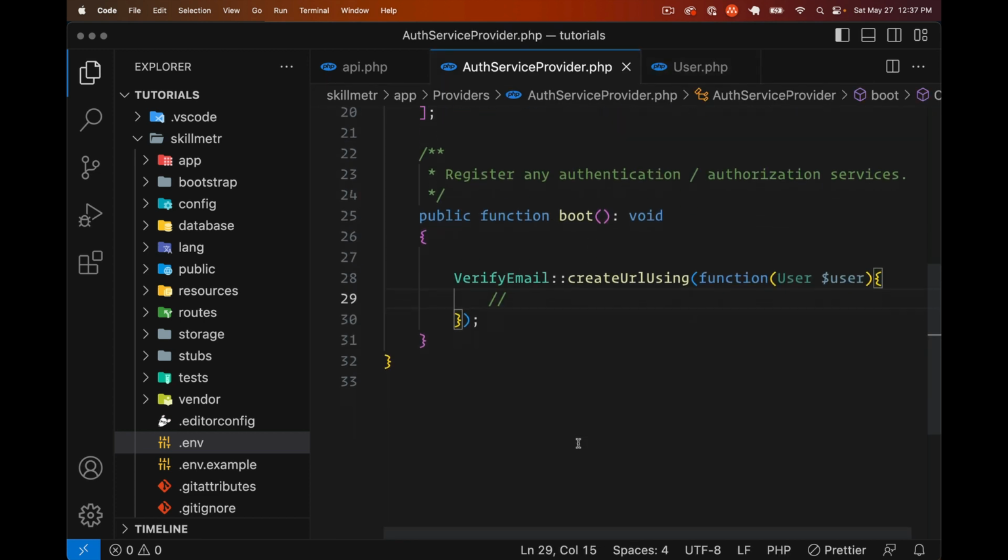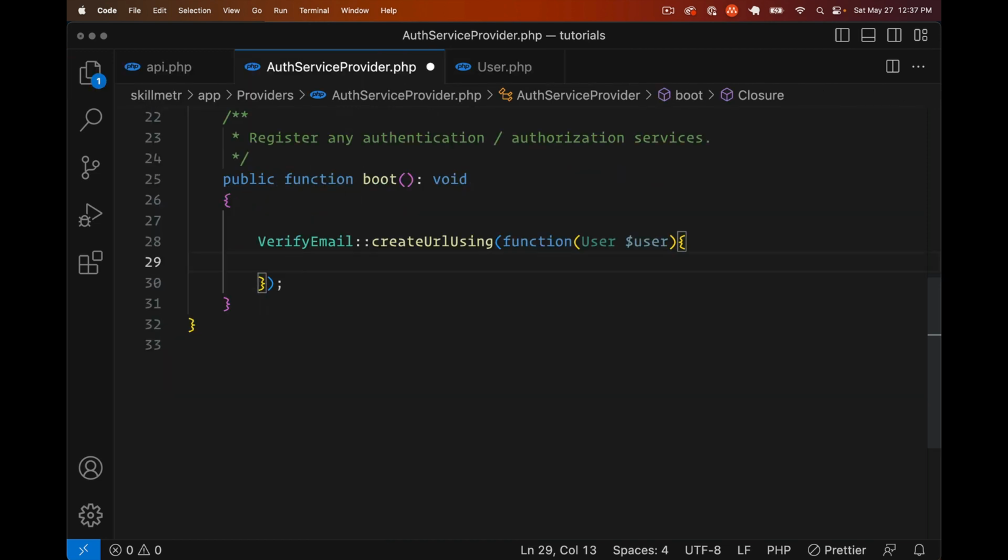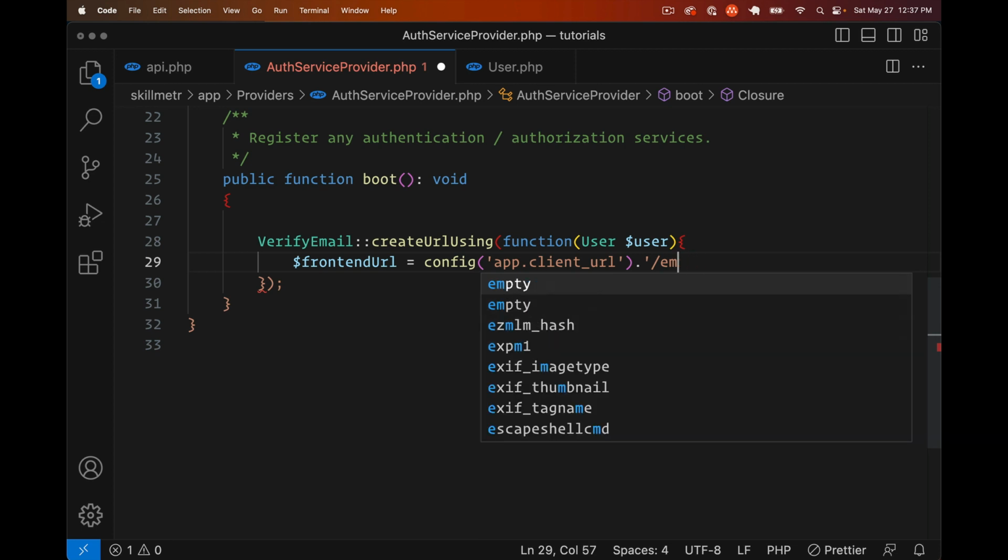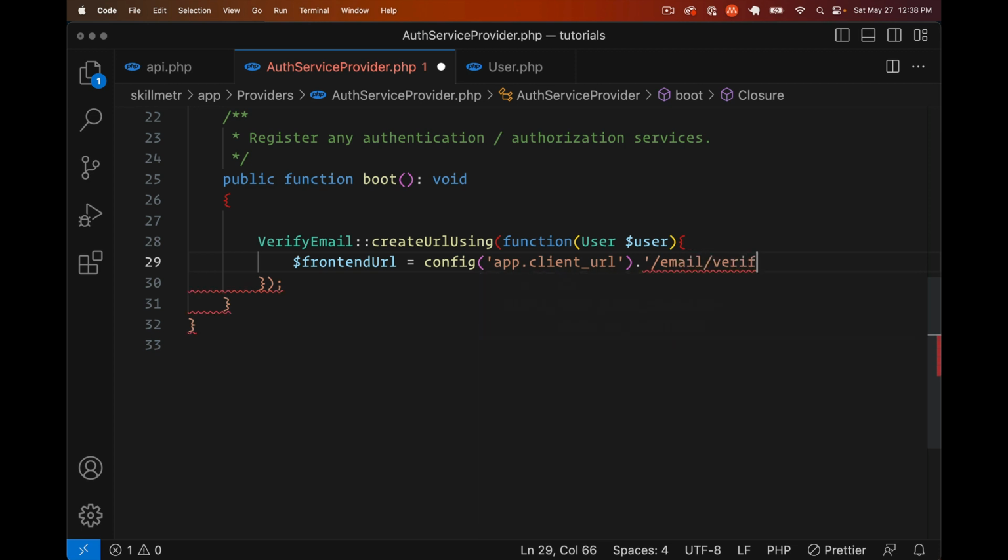So over here in the auth service provider, let's quickly start by grabbing the front end URL, which will simply be config app.client URL, which is what we just added. And on the Nuxt side, we are going to create an endpoint called email/verify. This is the link we want users to be sent to when they try to verify their email. So when they click on the link in their email account for verification, this is where we want to send them in the front end.